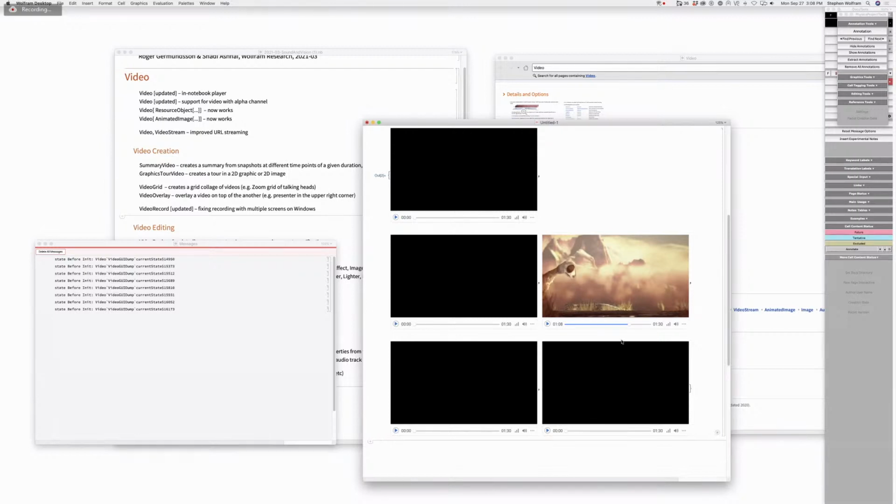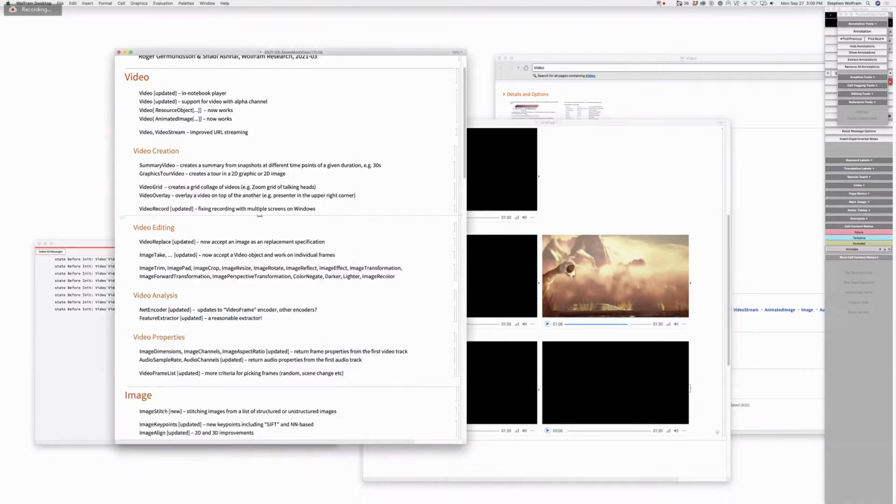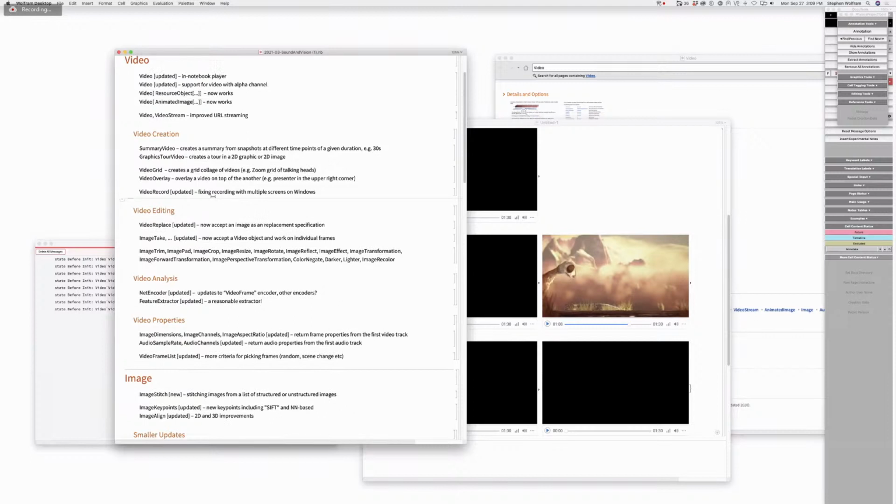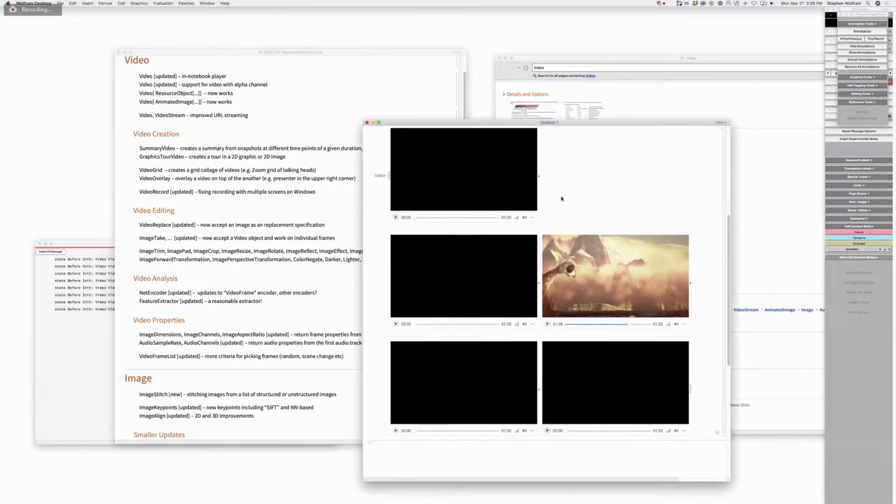Ethan also asks, can he take multiple videos, synchronize them, put them in a grid, and export the resulting thing? Well, there is a very nice function that you can see in the video creation section that we're proposing. It's called video grid. It does exactly that. Okay, wonderful. All right, let's finish off on our UI discussion.